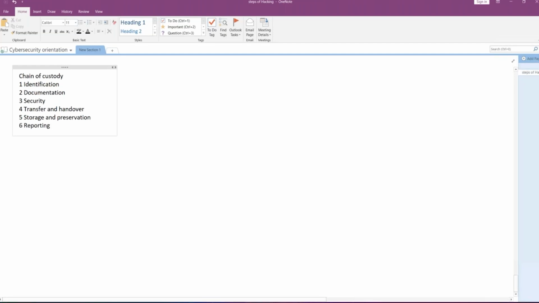Reporting. Whatever the findings are, the evidence should be documented in a detailed format, including the information about the chain of custody and the method you used to find the result. And then you are going to present it in court.